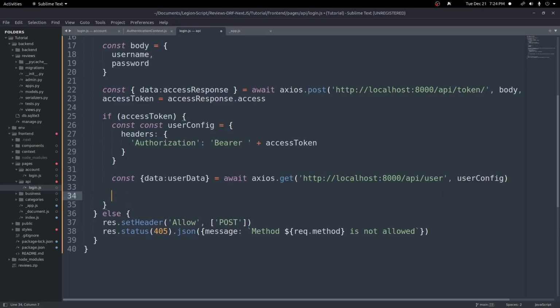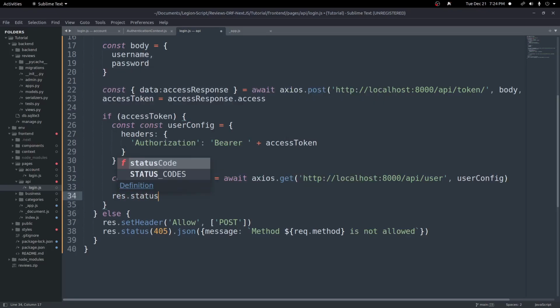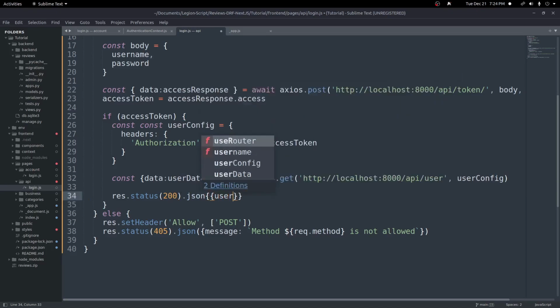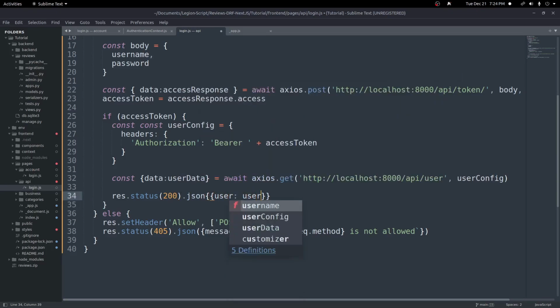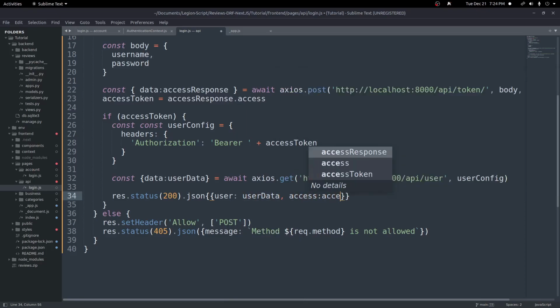And then at the end of all this, we'll go ahead and just return a status. We'll do a res.status 200.json, and we'll pass in a response of user, and this we set to user data. We also want to return our access token, so we'll set access to be access token. And this is what we're sending to our front end. So everything goes well. We want to send back our user data and our access token.